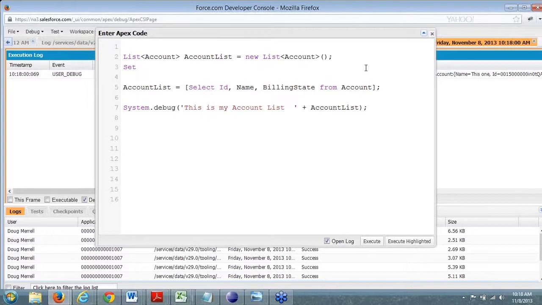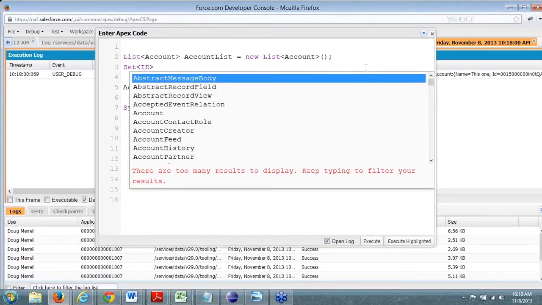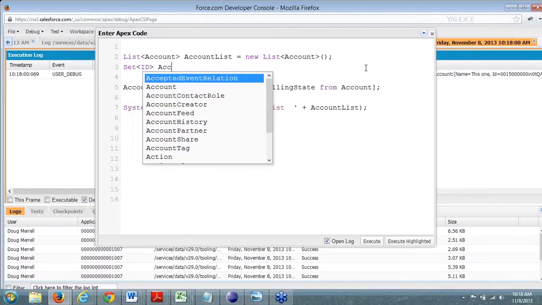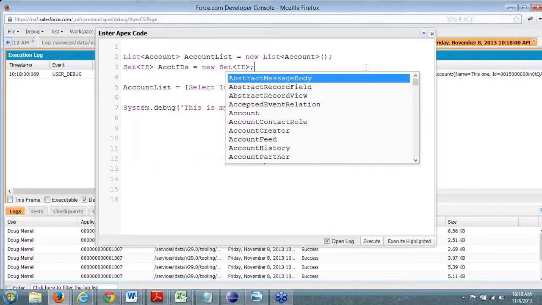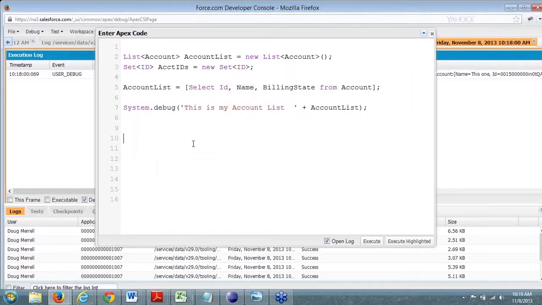So let's do that. Let's actually create a set of IDs, and we're going to call this accountIDs equals a new set, so I'm declaring it ID. You can have different kinds of sets, of strings and whatnot. In this case, we want to have IDs directly out of Salesforce. So we want a new set of IDs. And how we're going to get that set populated is we're going to grab that account list of all of our accounts, and as we go through that list, we're going to throw those IDs into our little set, and then we're going to look at that set.